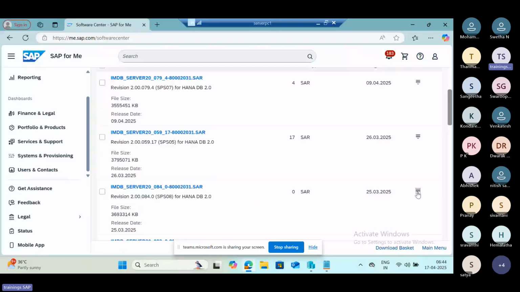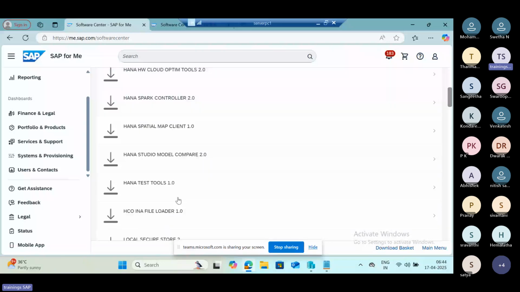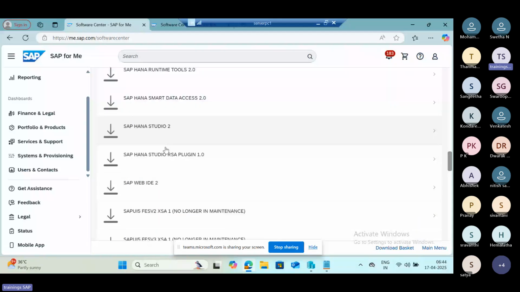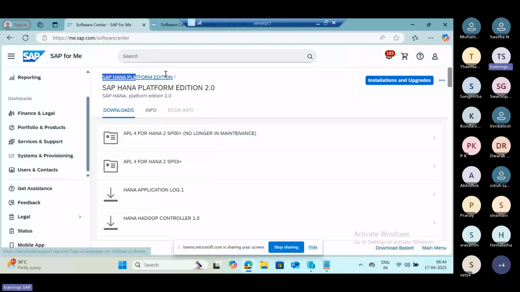If you click on this hyperlink, the HANA DB server file will be downloaded automatically here, right? Similarly, we can also download the HANA client. You can download the latest version of the client here, right? Then Studio, database, any add-ons, Studio, Web IDE. If you want to download any other things, these are all available in the HANA platform edition. In the platform edition, all the things are available here.